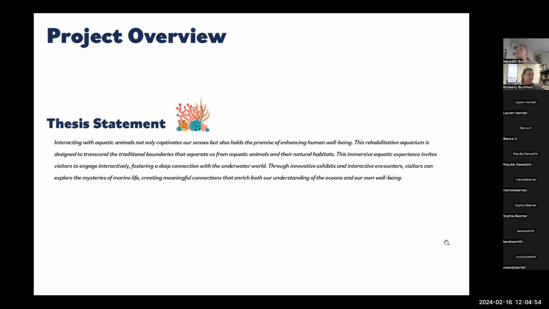Just to start things off, I'm going to read my thesis statement for you. Interacting with aquatic animals not only captivates our senses, but also holds the promise of enhancing human well-being. This rehabilitation aquarium is designed to transcend the traditional boundaries that separate us from aquatic animals and their natural habitats. And this immersive aquatic experience also invites visitors to engage interactively, fostering a deeper connection with the underwater world. And through innovative exhibits and interactive encounters, visitors can explore the mysteries of marine life, creating meaningful connections that enrich both our understanding of the oceans and our own well-being.